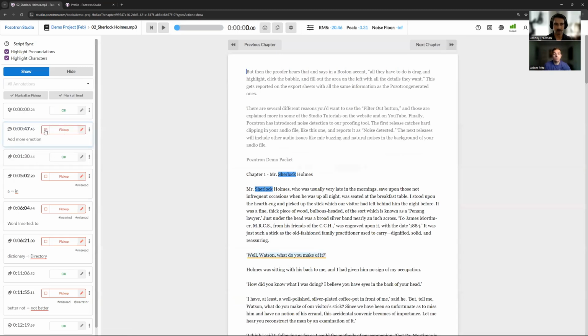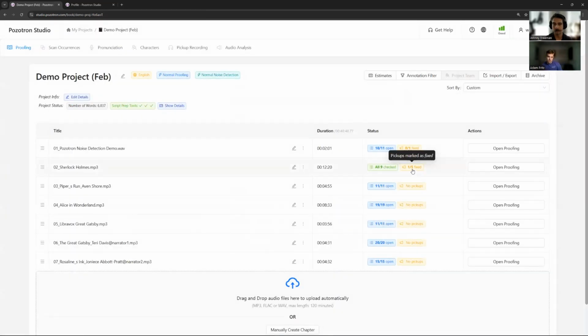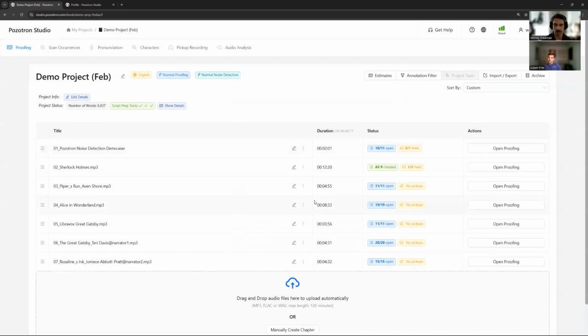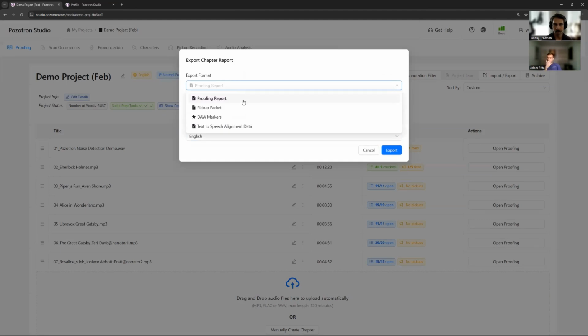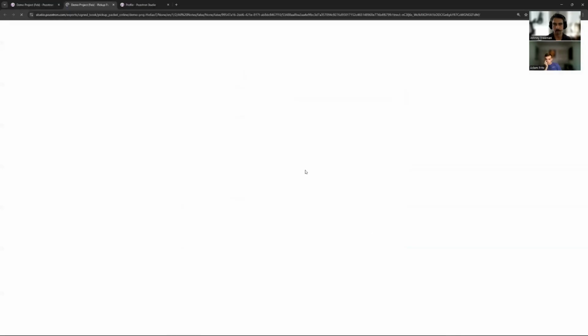If I want to mark this as fixed, I can click that checkbox and you'll see it'll turn blue and be fixed. By default, this is ignored from your reports. If you want to mark everything as fixed, you can click that button here and say, okay, this chapter's been corrected, a good way to stay organized. But on the pickup packet, you can choose to include those fixed pickups or not.